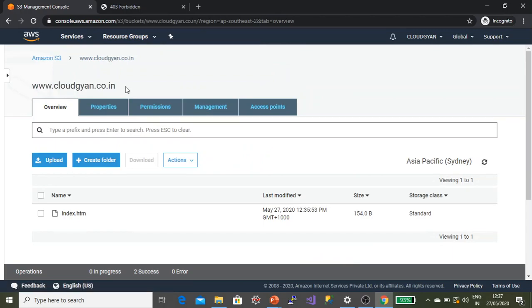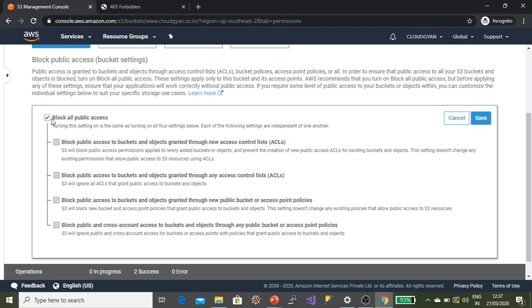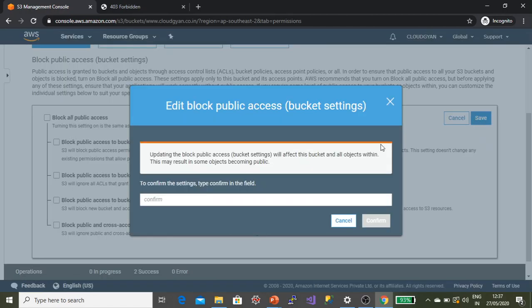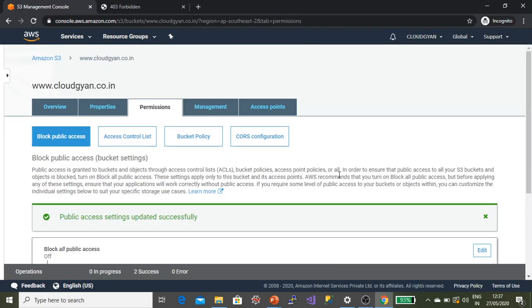Now let's go back to this particular bucket. If you look at the permission, we'll see that block all public access. This is the new functionality, or you can say the recent functionality, which has been added by AWS, and it was added sometime in November or December 2018. So by default, it blocks everything. So we have to unblock it so that this particular bucket is publicly accessible. Save this. So that's the first step that we have done.